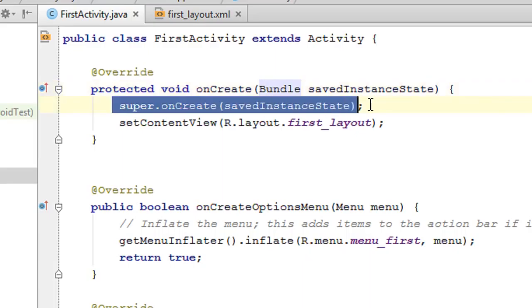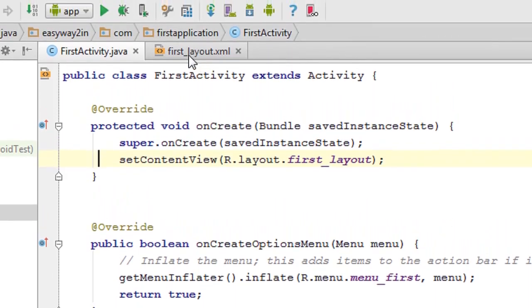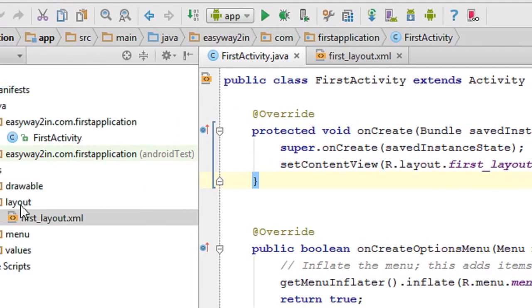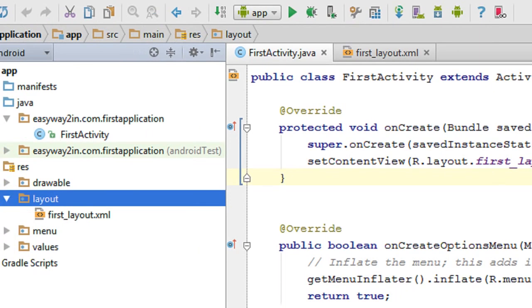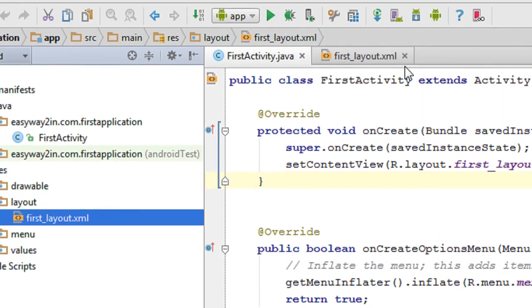And here it calls the superclass constructor, and after that there is a method called setContentView. This statement actually connects this Java class file with the XML layout. Our XML layout file is first layout. Here you can see setContentView(R.layout...). R is an automatically generated Java class file that contains all the resources in our application. So R.layout refers to the XML files available in the layout folder. That's why here we put R.layout.first_layout, where the XML file name is first layout. That's how we connect this Java class file with this XML file.